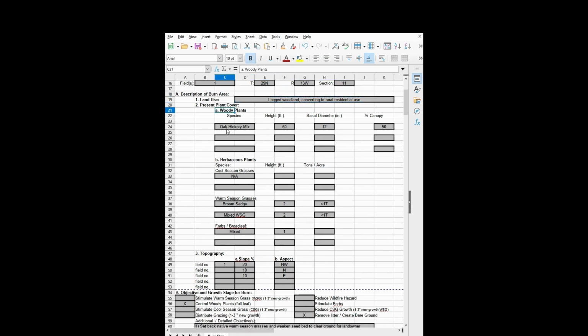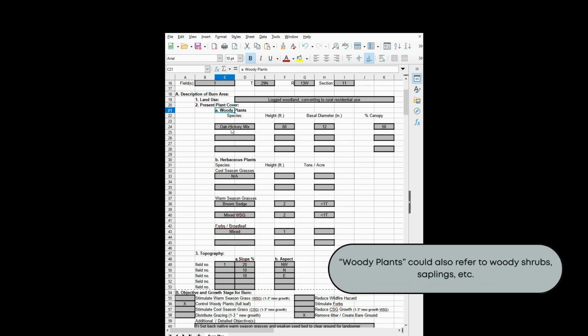Plant cover. So this is talking about the different types of things that are on the ground, present on the site that you are going to burn. So woody plants, trees. There's an oak hickory mix. It's really open, really light. Height about 60 feet, so it's all mature. The trees that they left were mature timber, but they left some good shade and crop trees.